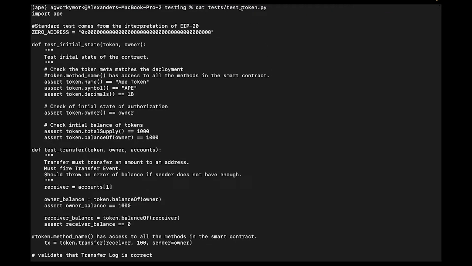So in our test suite, you can see that it's very similar to how fixtures work in our conftest.py, but here the only difference is every test needs to start with test underscore. It's a function that takes as input arguments any fixtures you want to use that have been previously set up. So here we're going to take our deployed token contract and the owner account from when we created the setup.